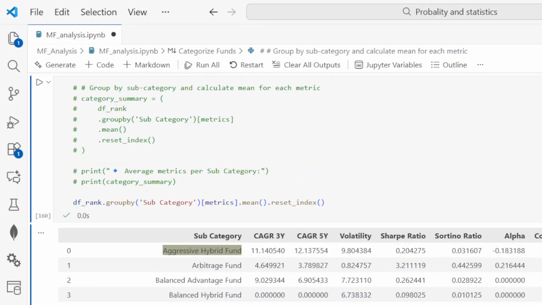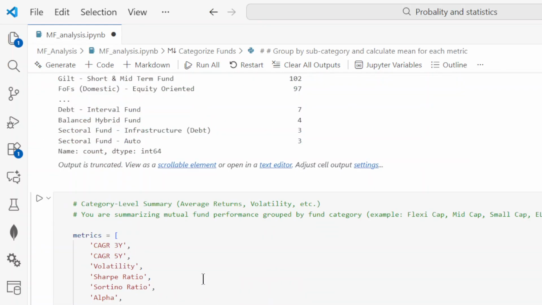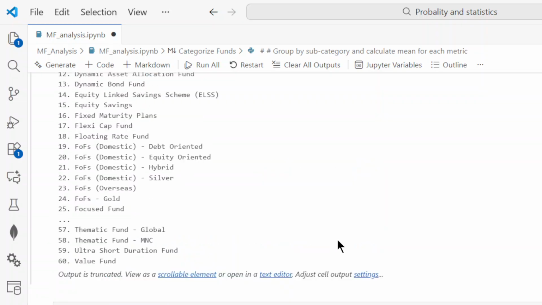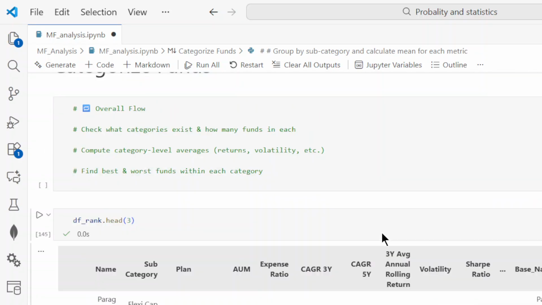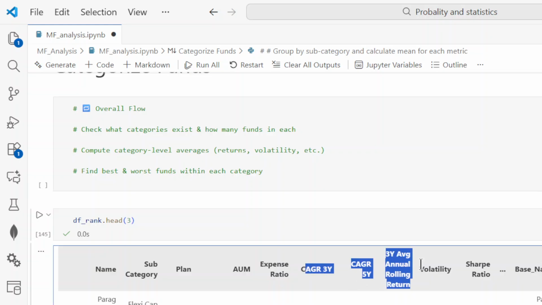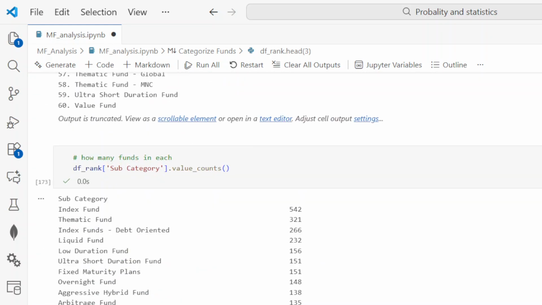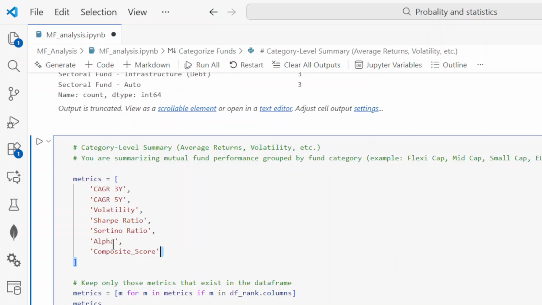And these are the columns I have taken for grouping the data. If you can see, these are some of the columns I have taken, like 3 year, 5 year, 3 year average, volatility. These are used for grouping the data.